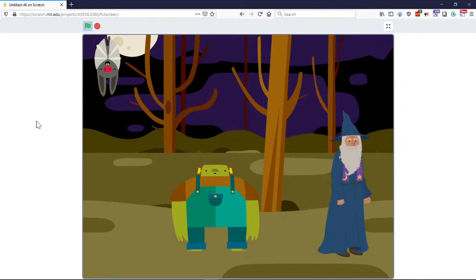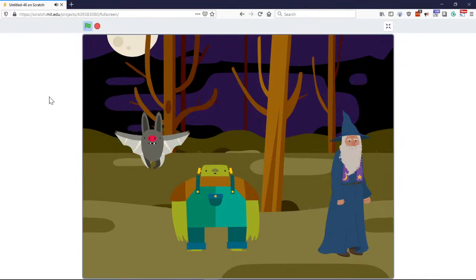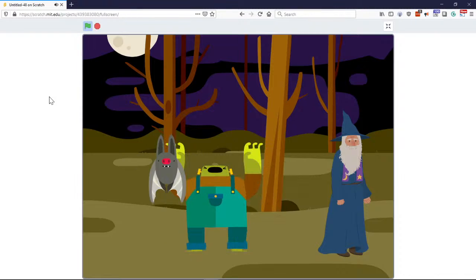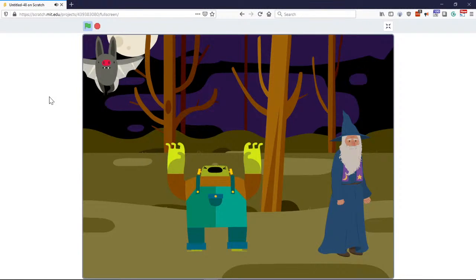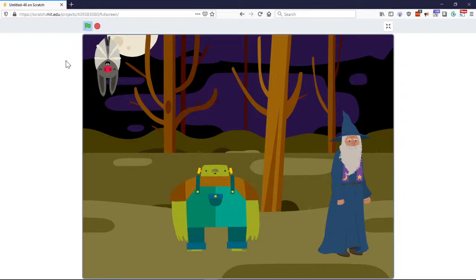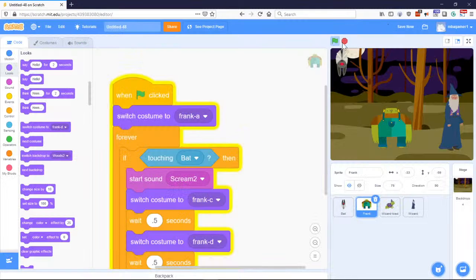All right. Now, if I click the bat, there you go. So he's been dutifully scared there. And if I click the flag, it'll reset everything. Okay? So that's kind of our interaction that's going on there.